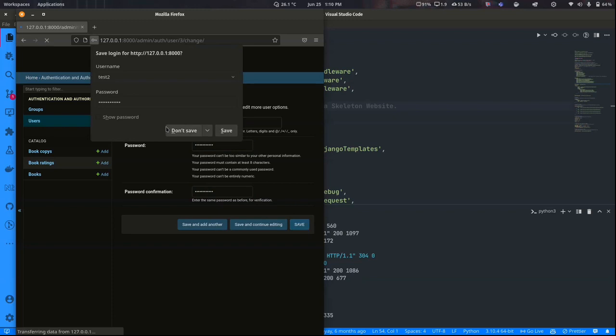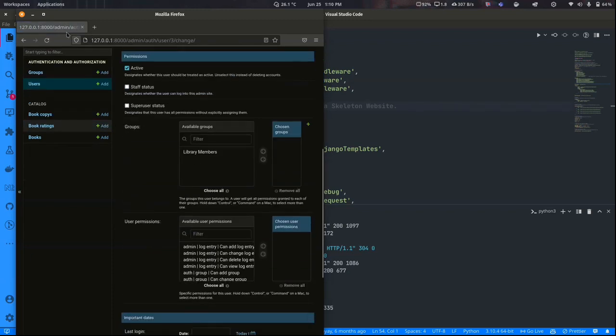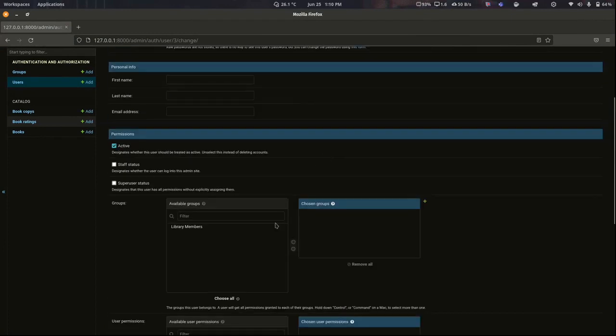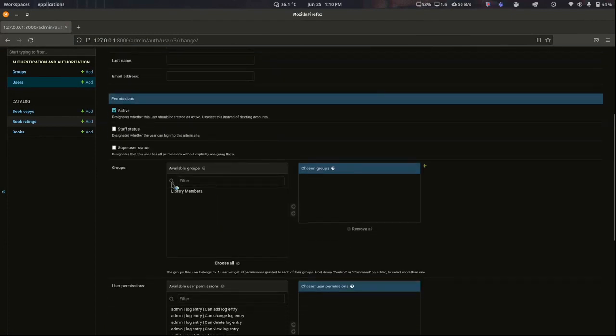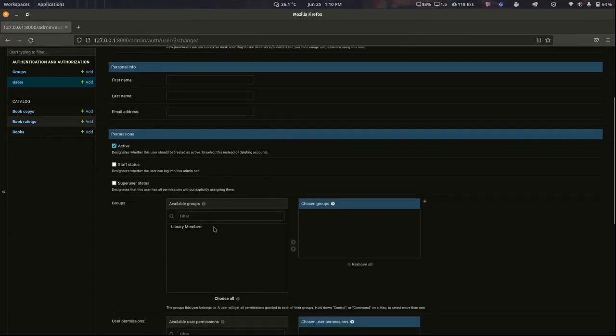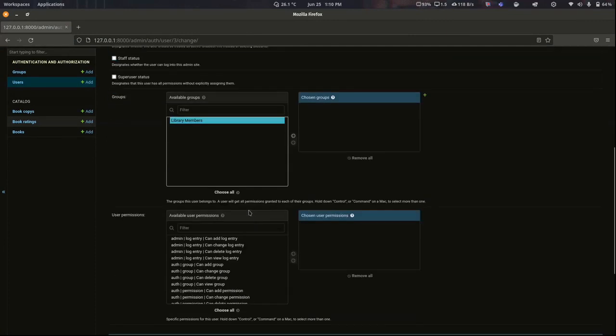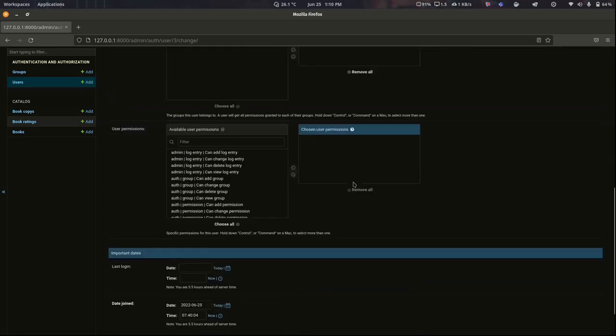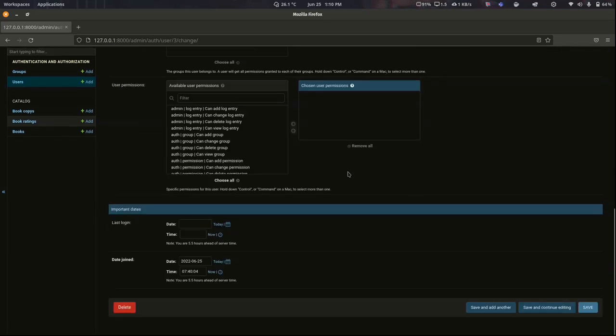I'll just save it, and we have this user. Okay, so the next step would be to make this new user a normal user, right? To add this user to the group. So let's say I want to make this user a part of the library members group. So basically, I will click this arrow, and this user will be part of the library members group.